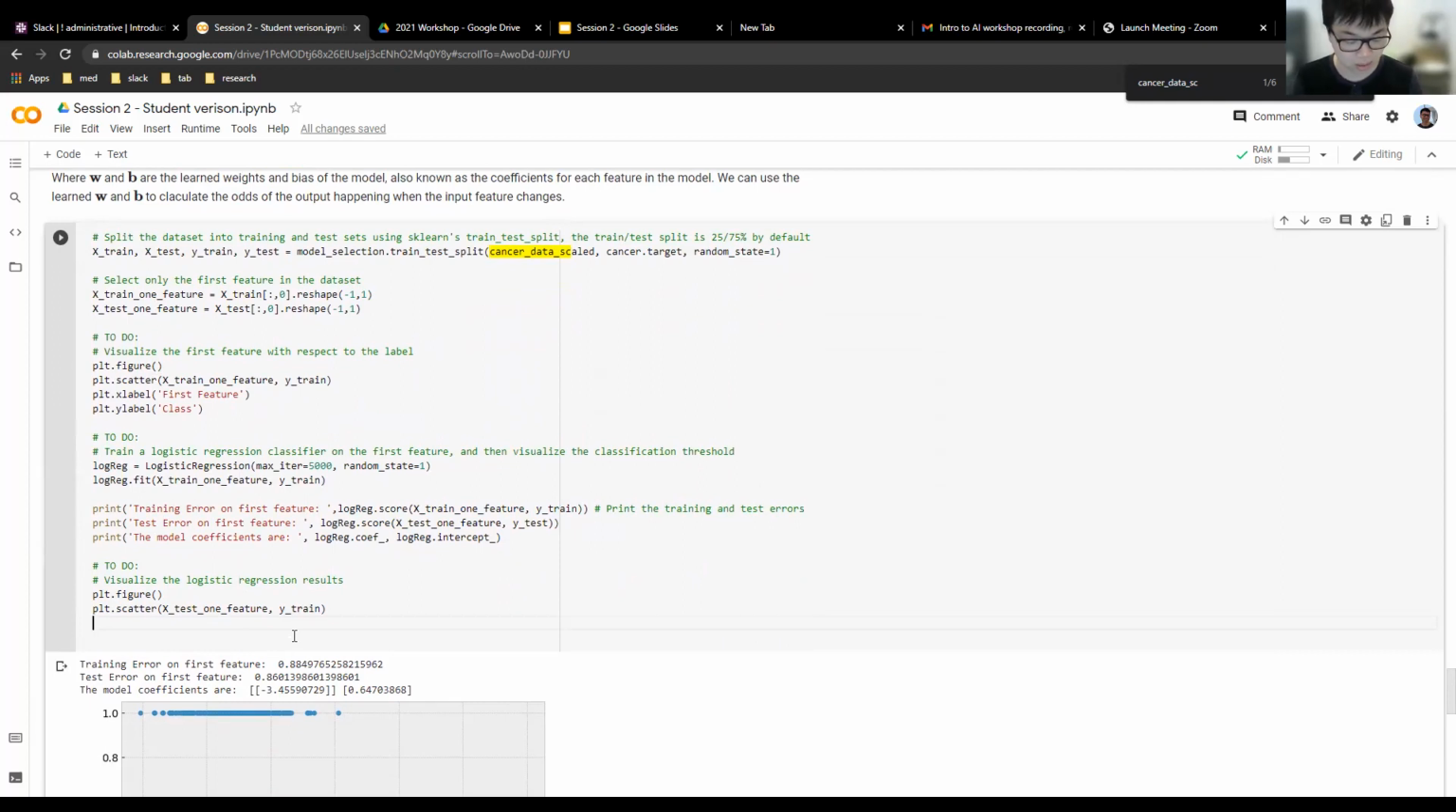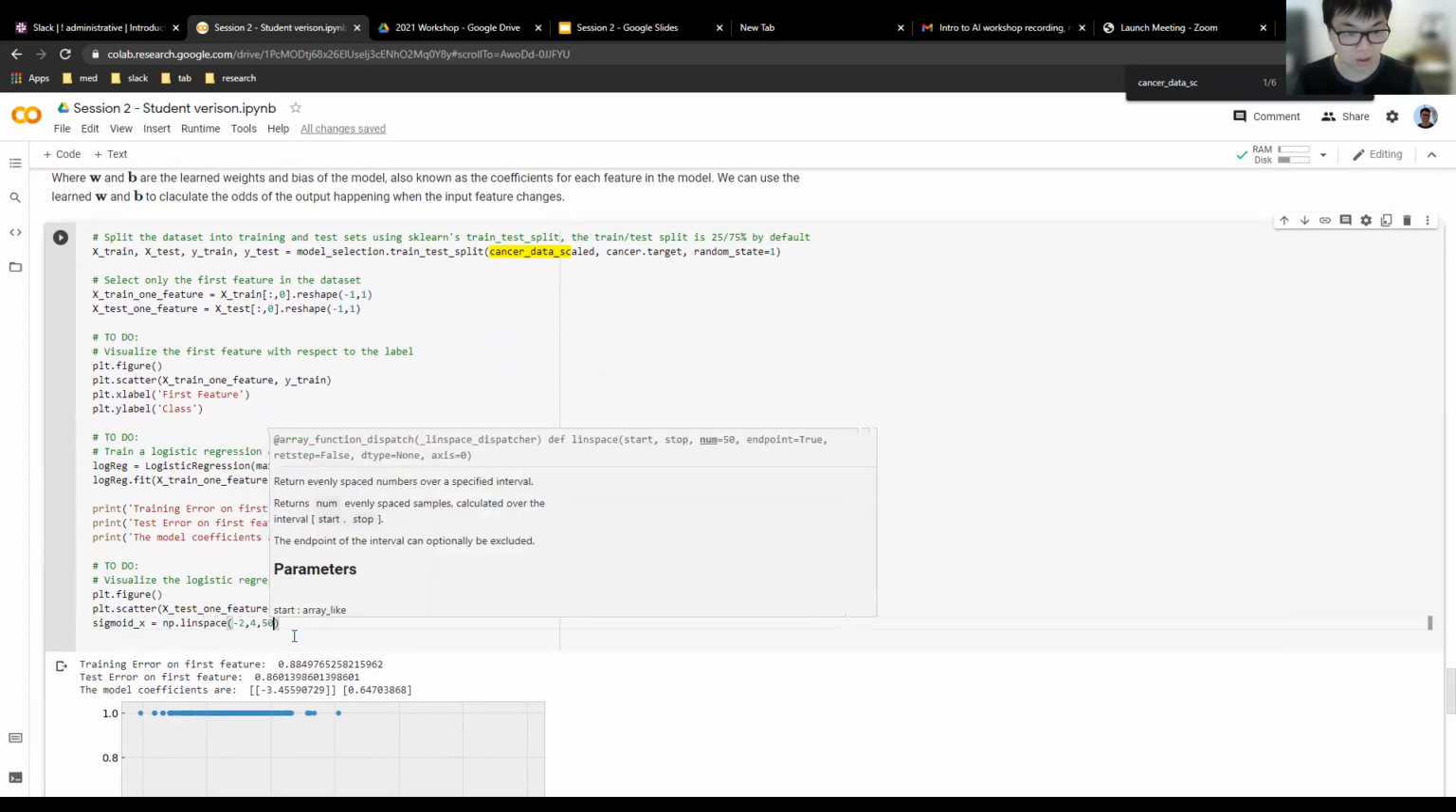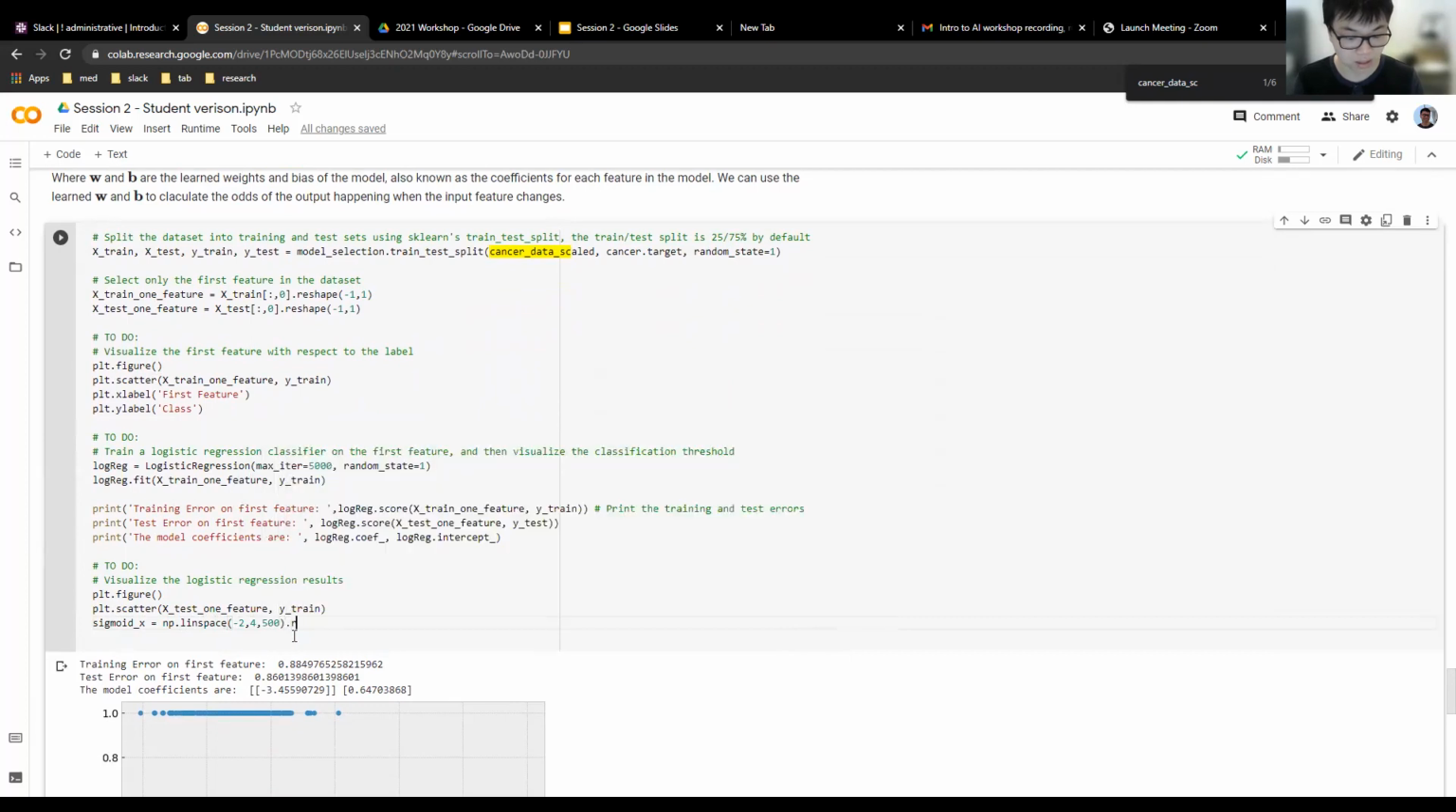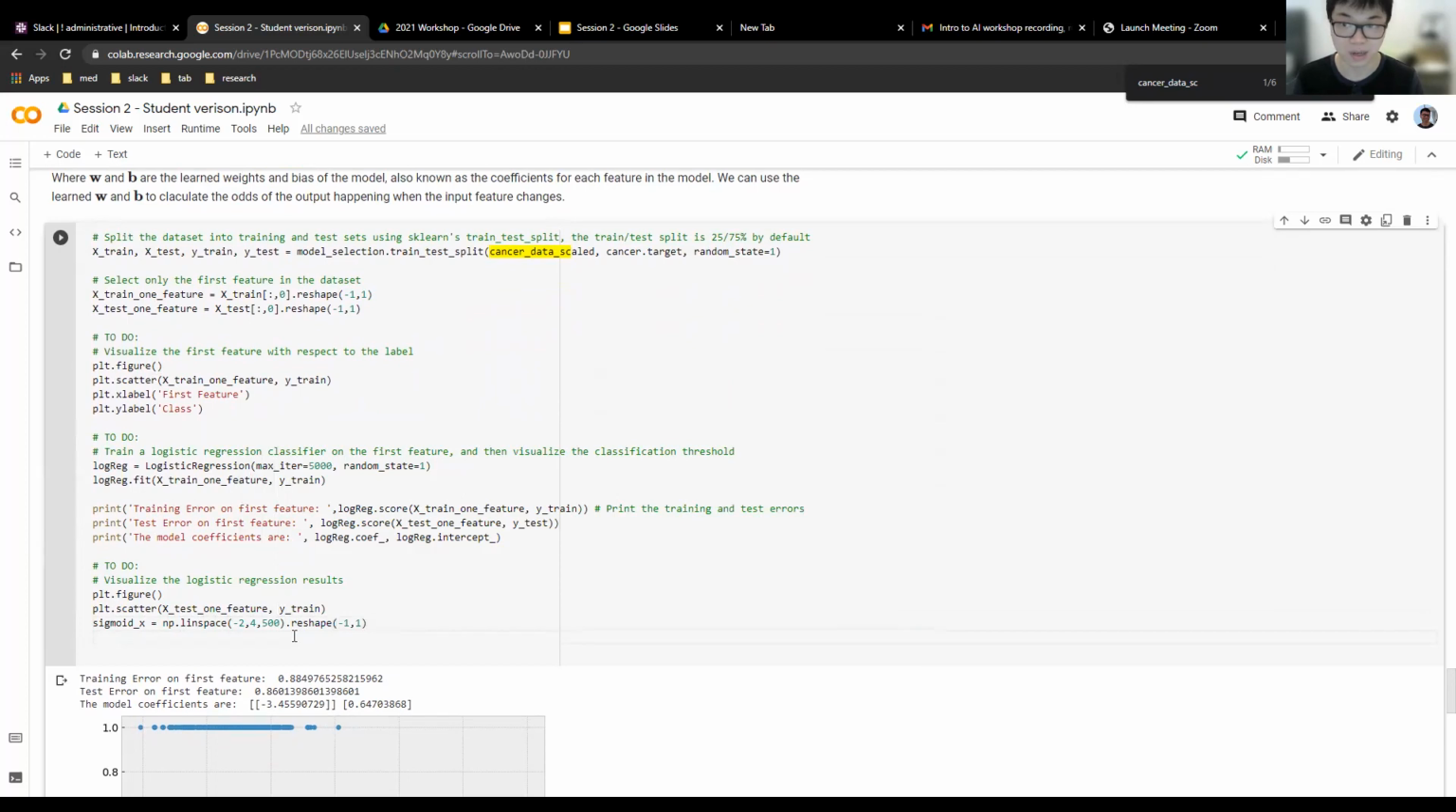So we do this, let's call it sigmoid function X. We could create a linear spacing from -2 to 4, 500 points. Okay. And then we'll shape it to the dimensions of our plot. So this part's a bit extra. You already created a logistic regression model. This is just some extraneous stuff to visualize it really nicely. So if this doesn't come right away, don't worry about it.